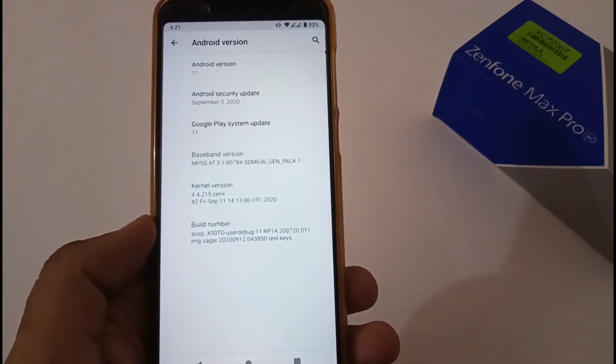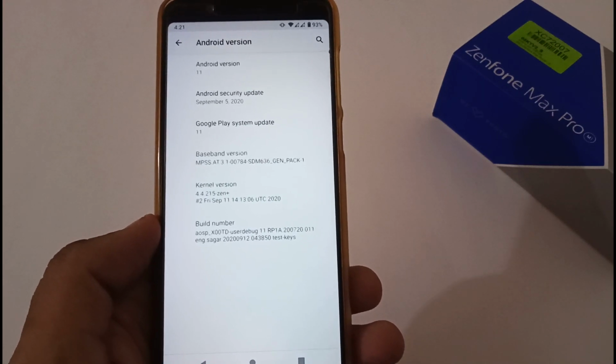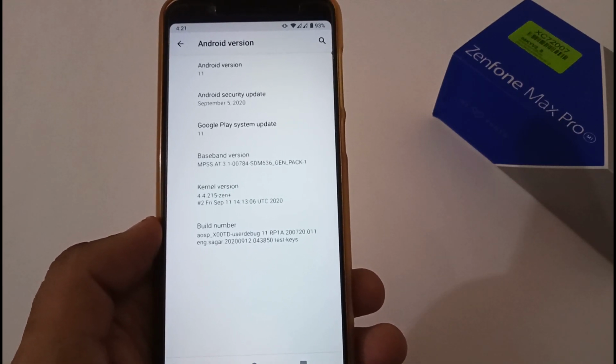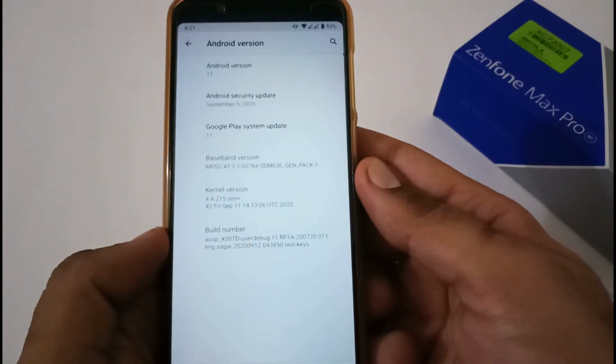We are again back with another video, and this time it's on the Asus Zenfone Max Pro M1, related to a new custom ROM which is based on Android 11. This particular custom ROM is developed by Sagar Makkar. So let's begin with that.